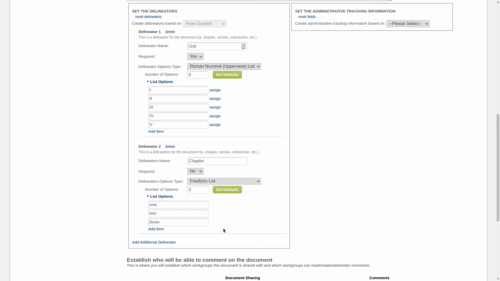You should note that when first configuring a document's comment settings, you can add and remove delineators without any issues. However, if a comment already exists where the comment author has specified a value for a given delineator, you will no longer be able to remove that delineator or change the delineator option type.